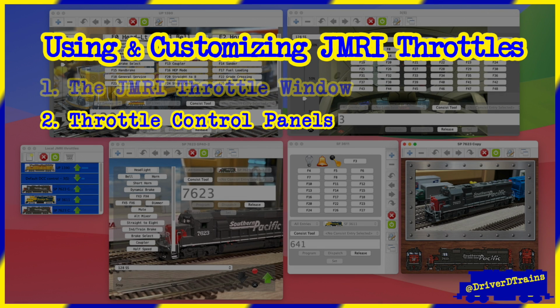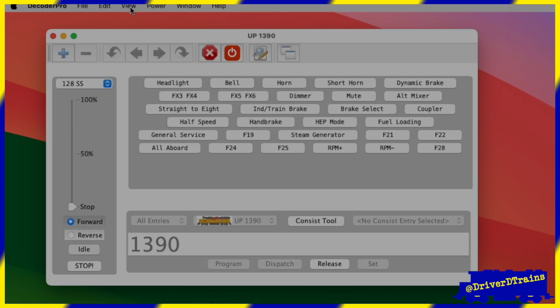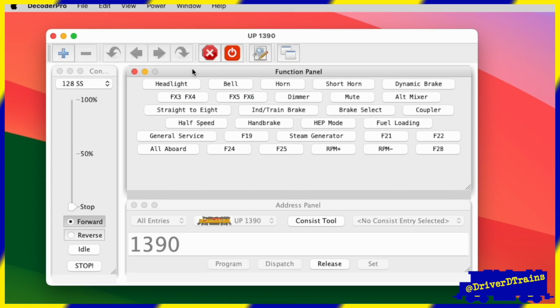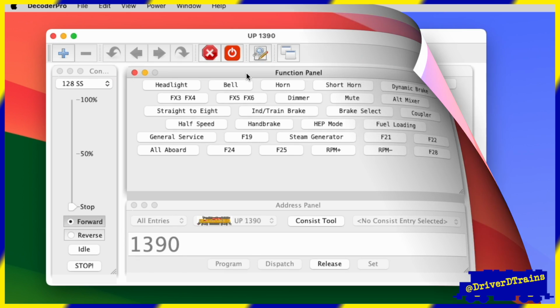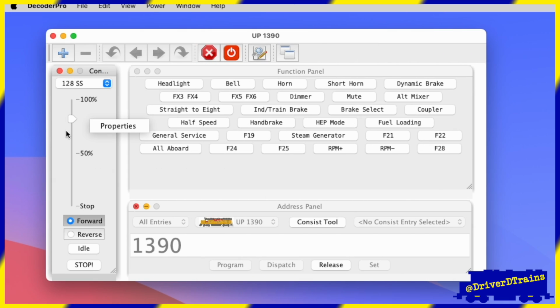Part 2. Throttle Control Panels. Now that we've looked at the overall throttle window and its settings, let's take a closer look at each of the individual throttle control panels.